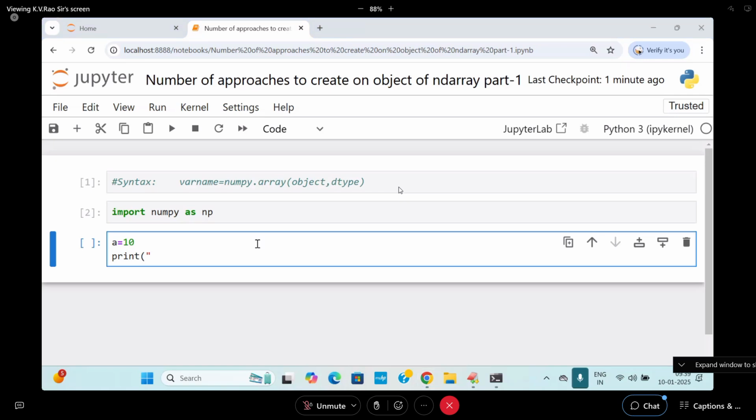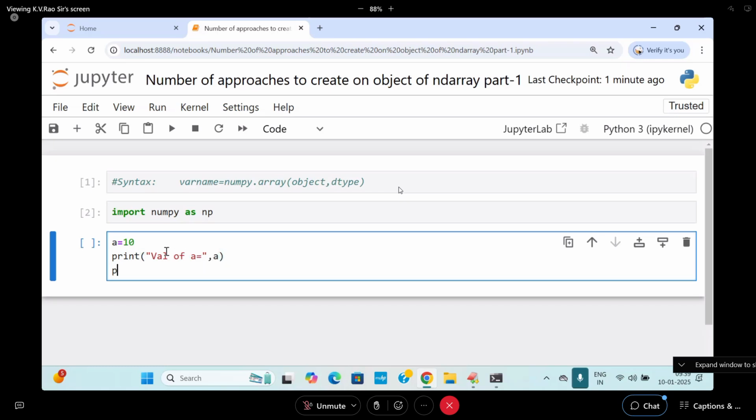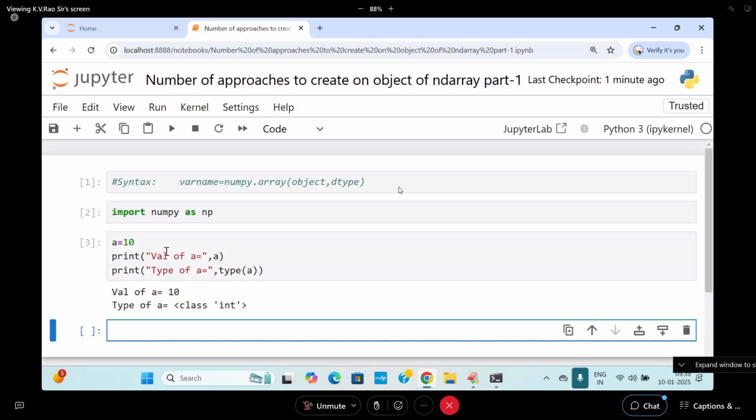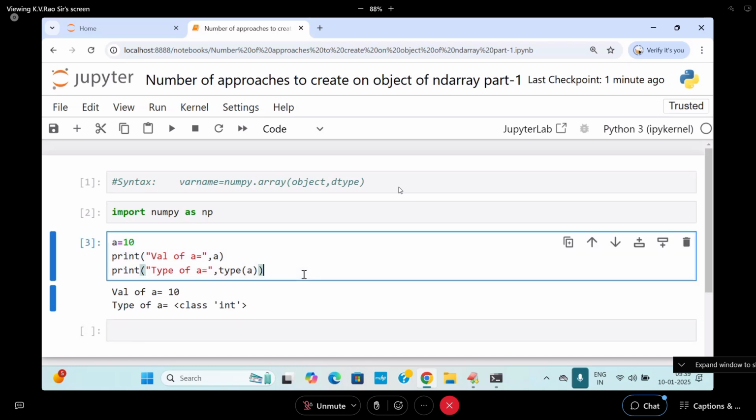Now I'm going to print the value of a, so print value of a is, comma a, and whose type also I will print. Type of a. These are all things you already did in the class very perfectly. So this is going to be called int type. Now convert int type into which type? ndarray type.